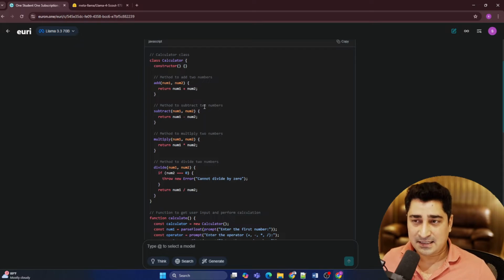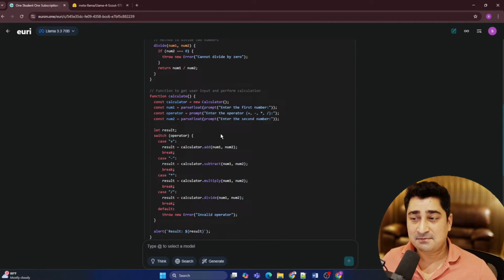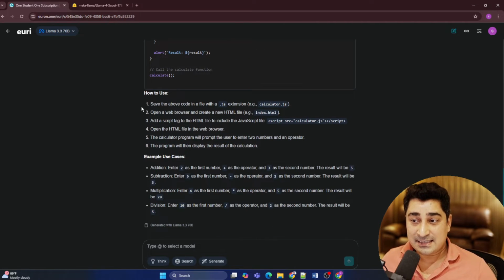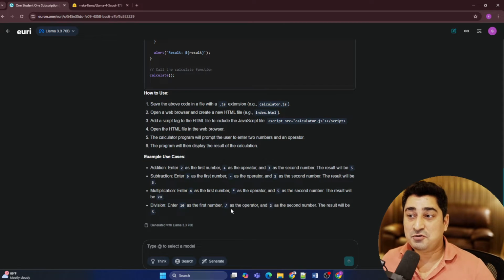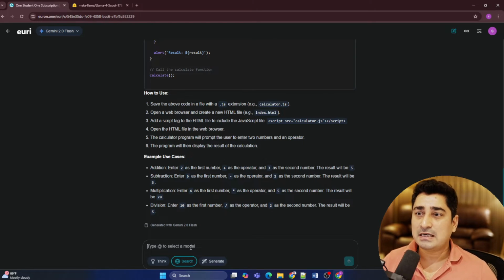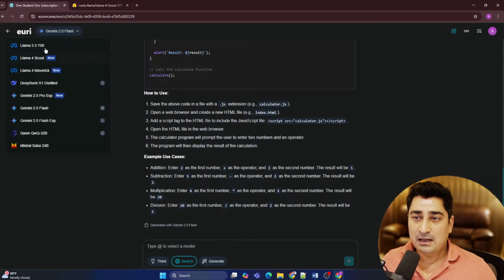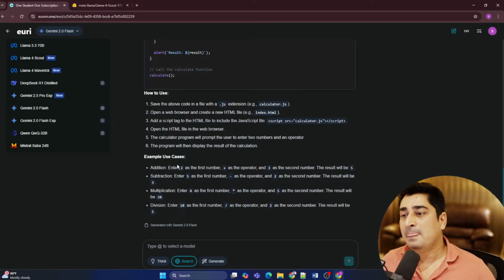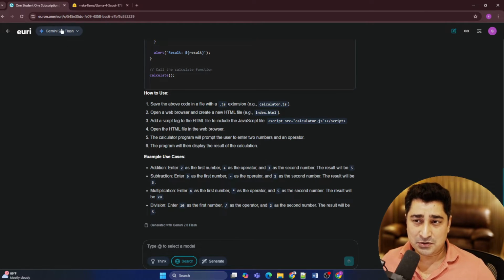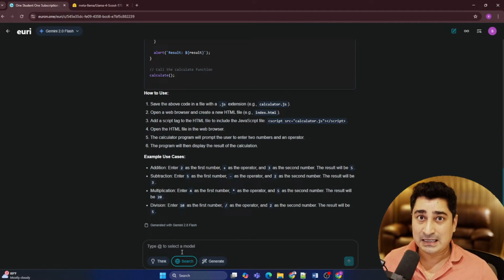Believe me, it's lightning fast. It's literally a lightning fast system that we have built, and we are trying to make it more powerful day by day. Now, if I click on search, for example, if I'm trying to do a real-time search, automatically it is going to change the model. From Llama, which is the default one, Llama 3.3 70 billion parameter, it is going to change the model automatically and turn it to Gemini 2.0 Flash, which is going to help you with real-time search.